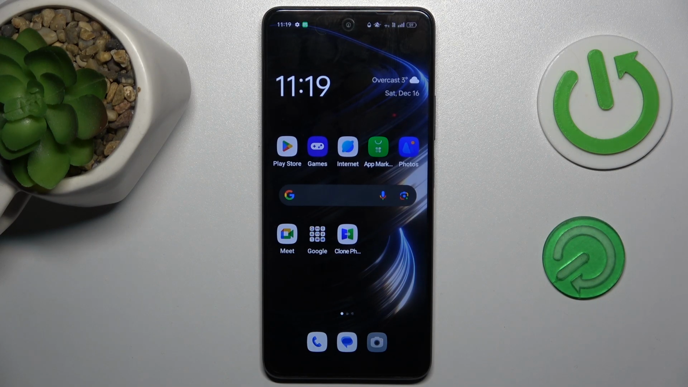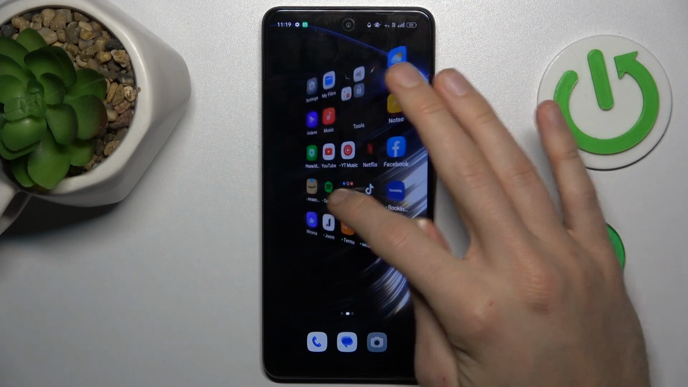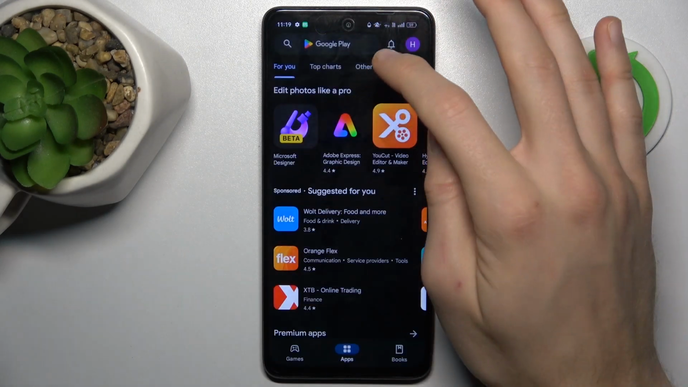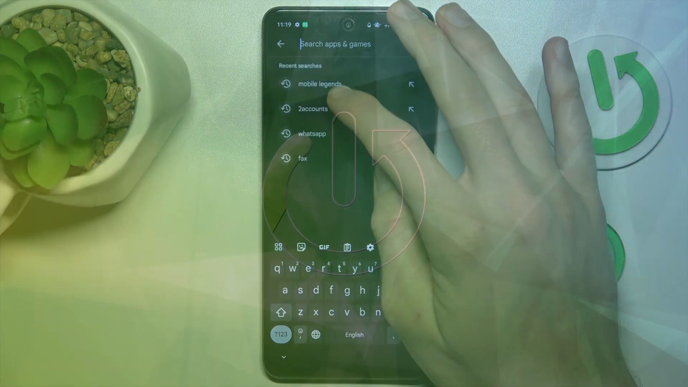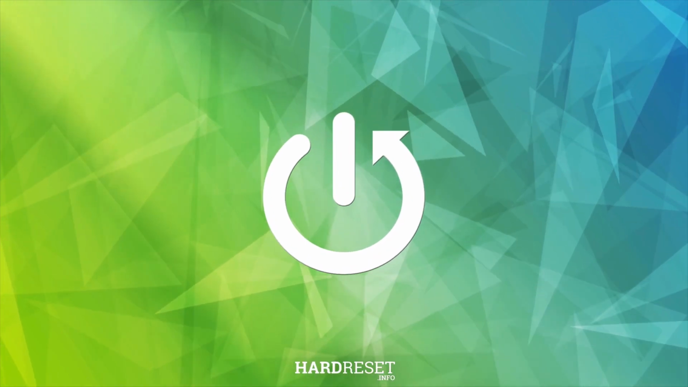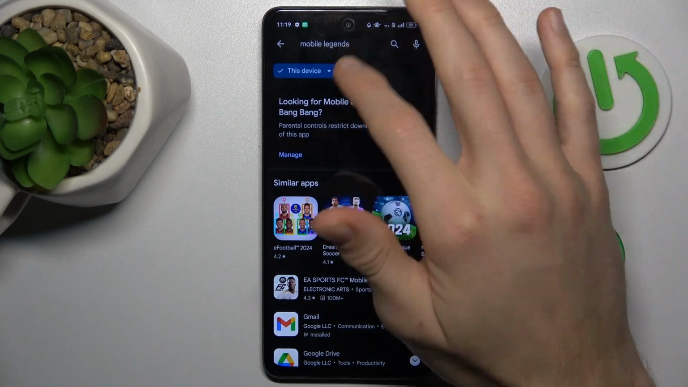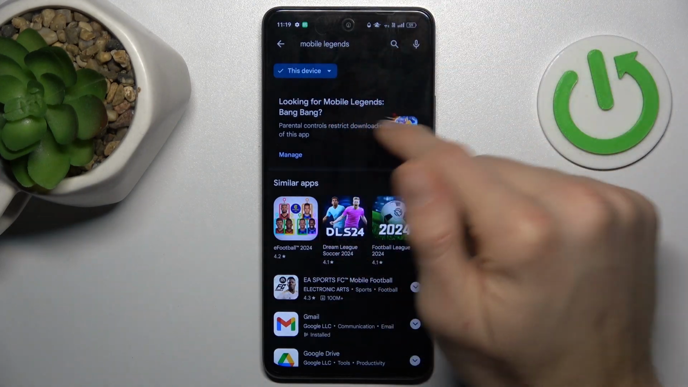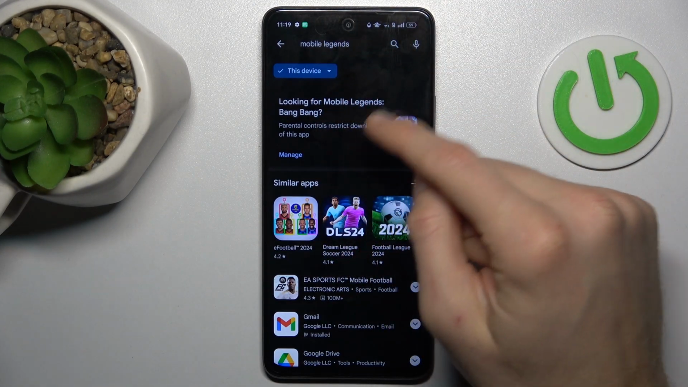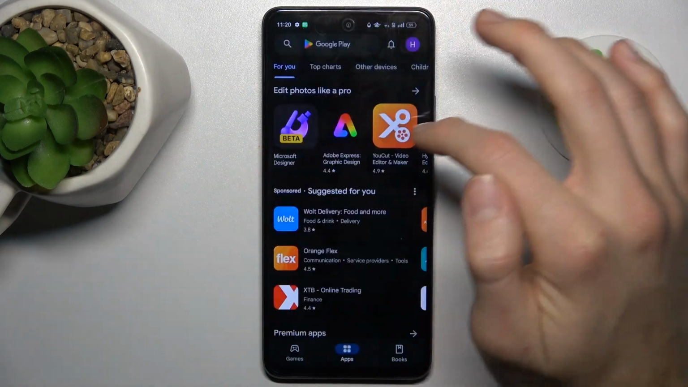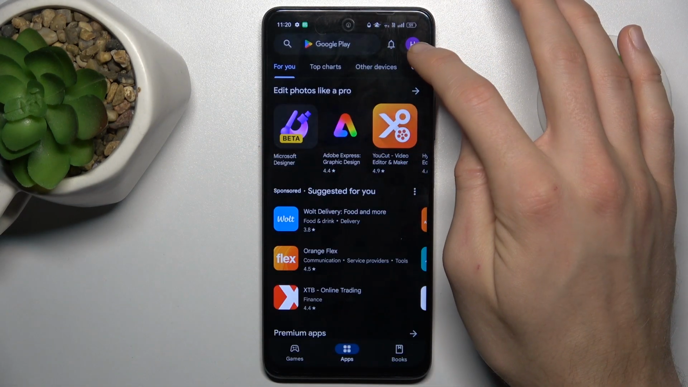Today I have an OPPO A2 and I want to show you how to fix the problem when your game is not visible in your Google Play Store on this device. If you have the same problem as mine, you search for Mobile Legends, you see it, but you can't download it.